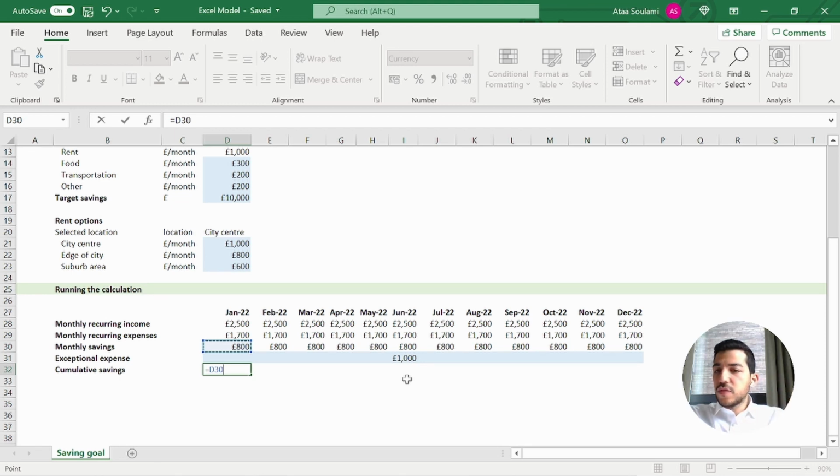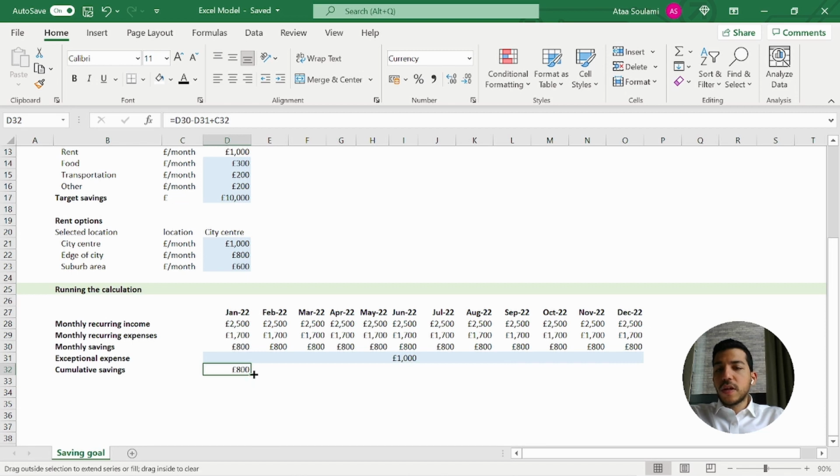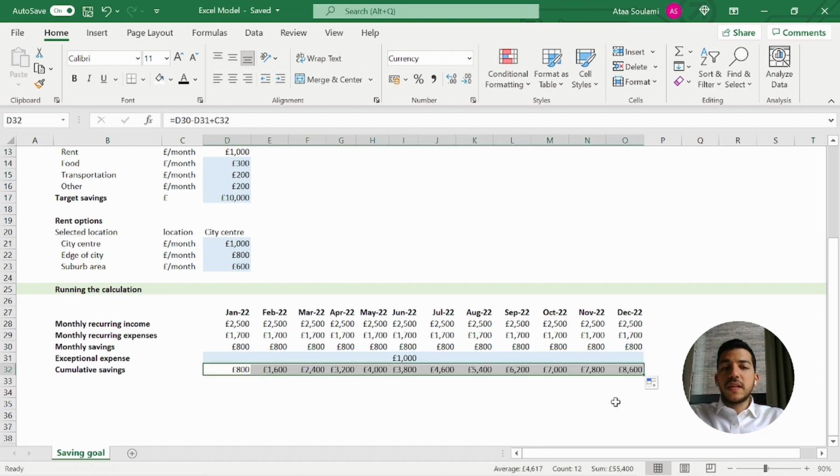So the formula is as follows. I will check the monthly savings, I will reduce them by the exceptional expenses if any, and I will add to that the savings of the previous month, which is the same line basically. Here we don't need to lock the formula because if we drag it, we want the parameters to also move with our formula. So now if I move this up to December, as you can see, I have a small wealth that is getting built.